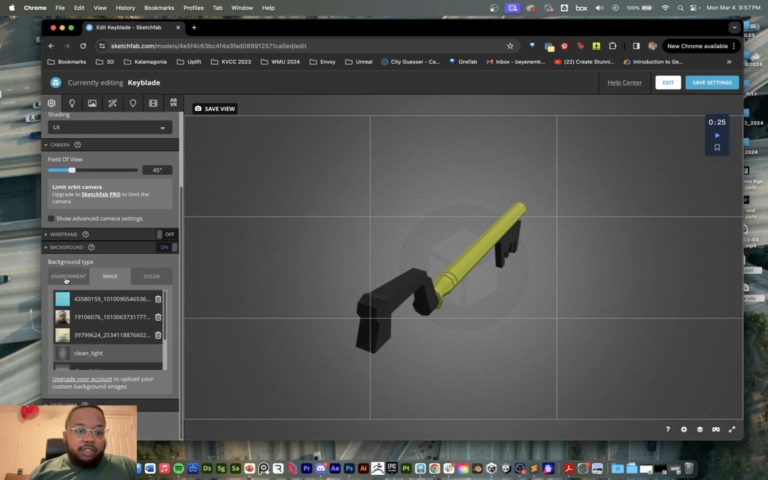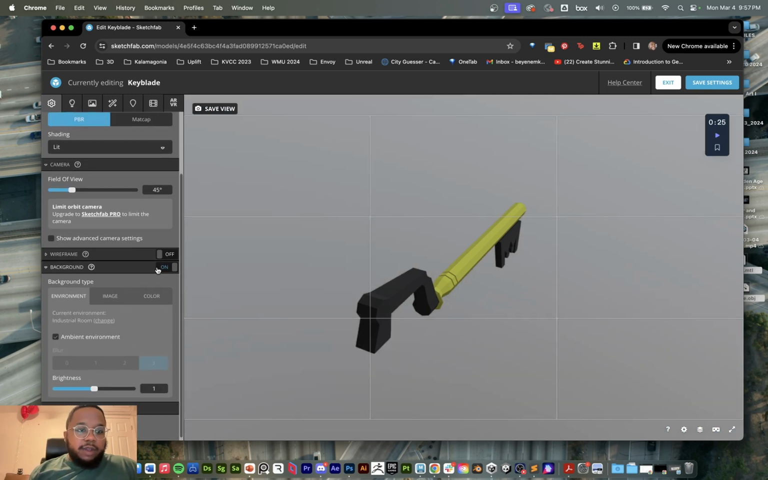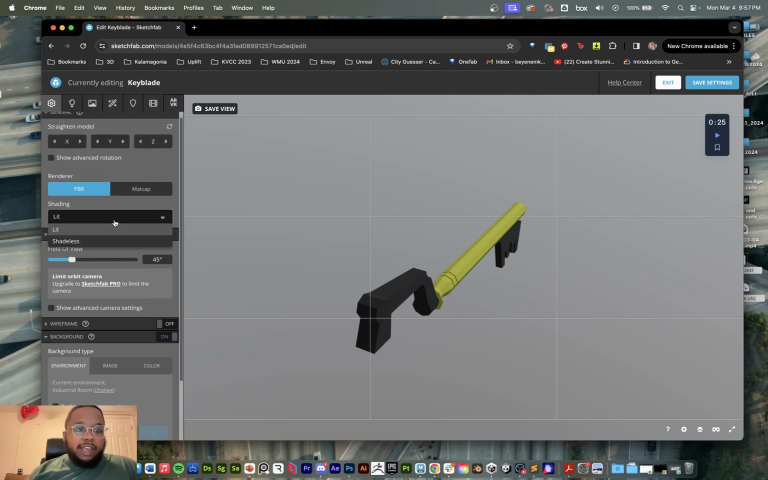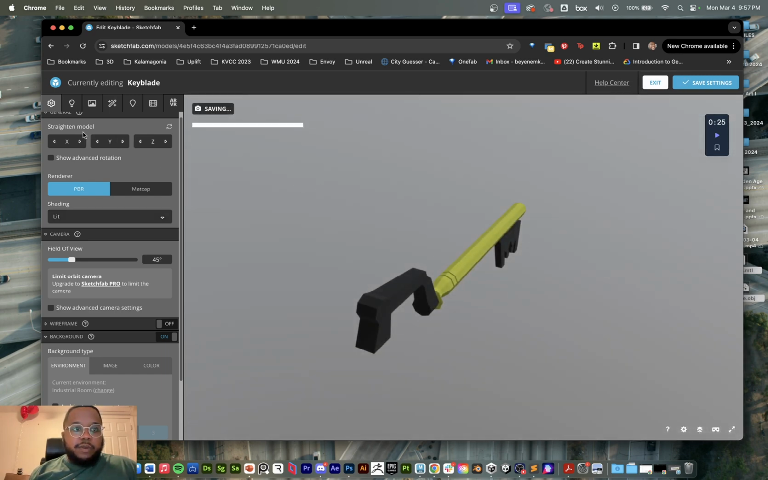Next, we have environments. You can change the environments here. I'm not going to go into every one of these, but I highly suggest you just turn these off and on and see how it behaves here. I don't know why this save view is sticking around. There we go. We got rid of it.